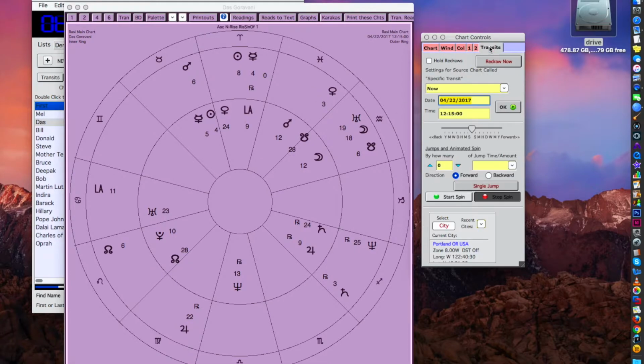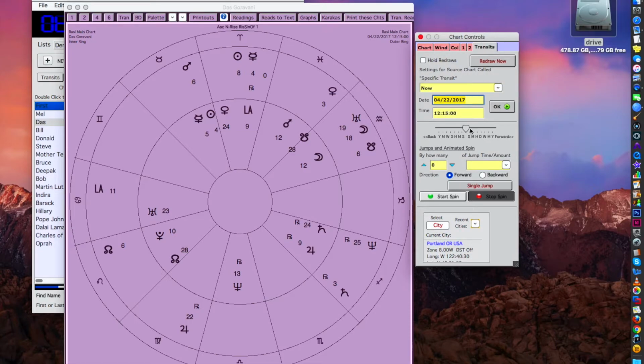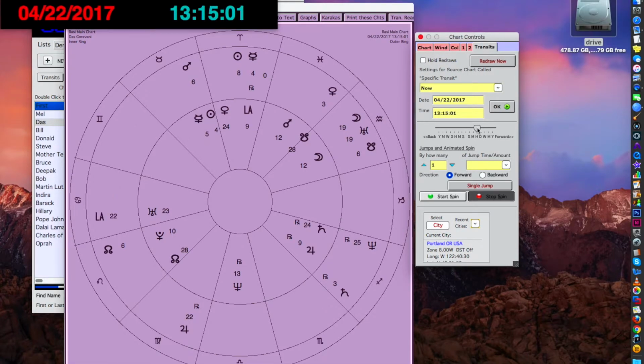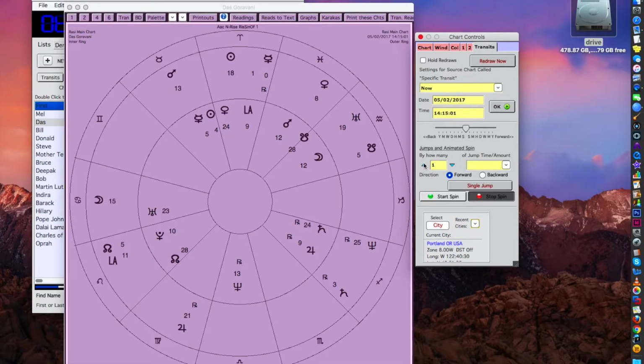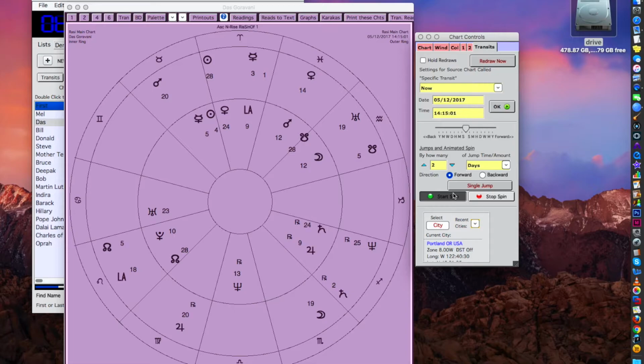You can move the transits here on this transit tab. You can literally pull this little control and watch them start spinning by seconds, minutes, hours, days, weeks, months, years. Or you can set a number here and pick what increment here and do start spin. And they will start to spin according to that increment that you selected. Well, the purpose of this is to watch for transits. And you can click stop spin.